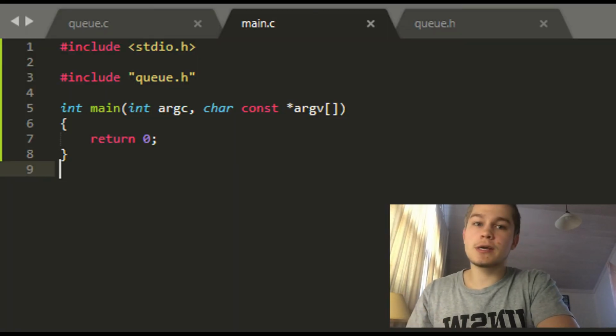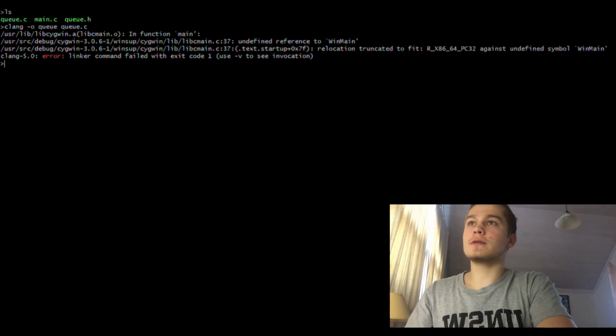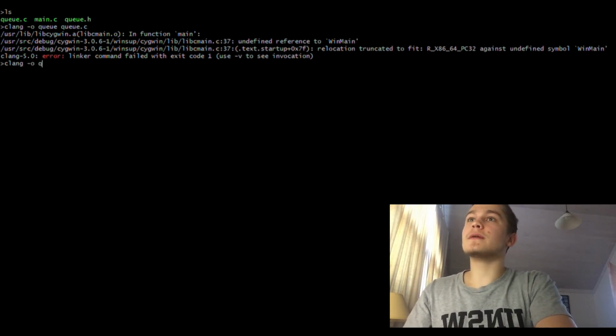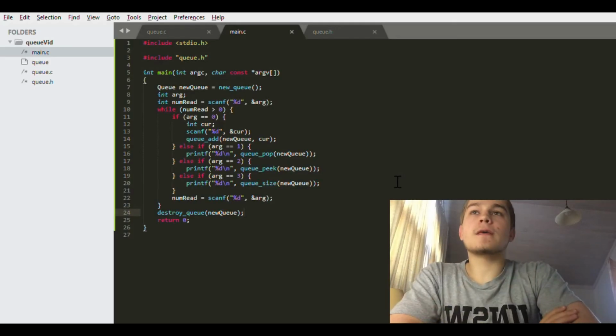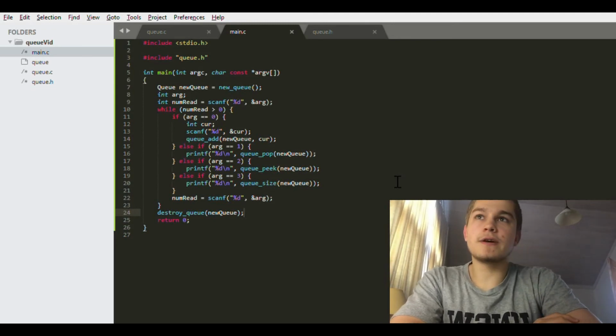So what we can do is go and write a very skeleton main function. Alright, so now we have a skeleton main function. Alright, what we can do is try compiling again, this time with main.c, and no errors.